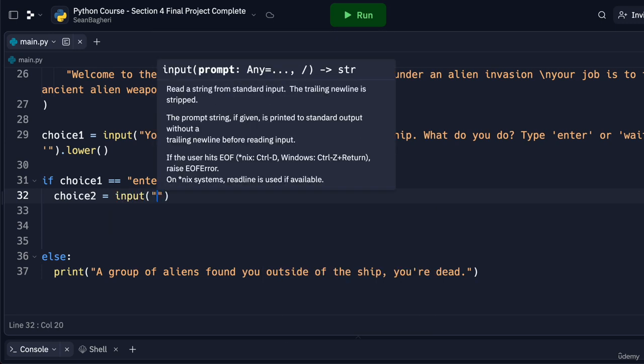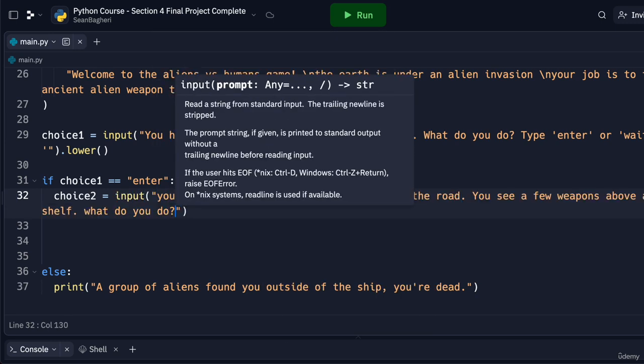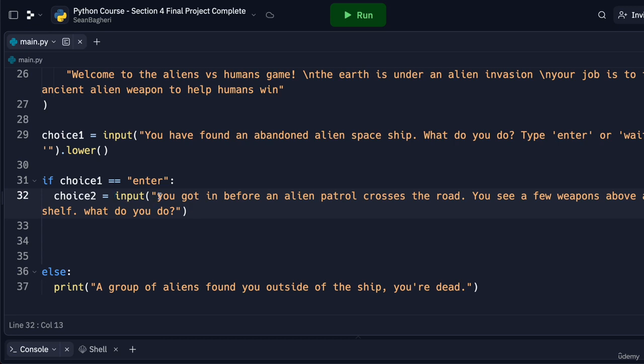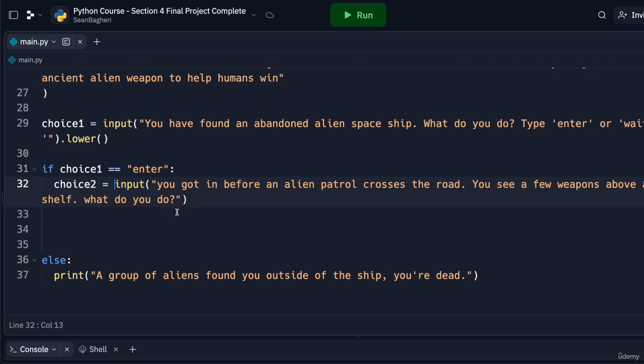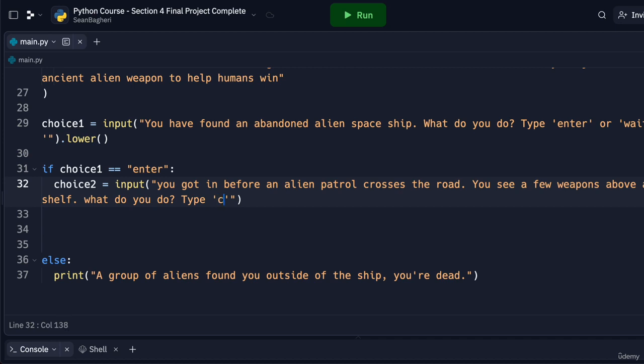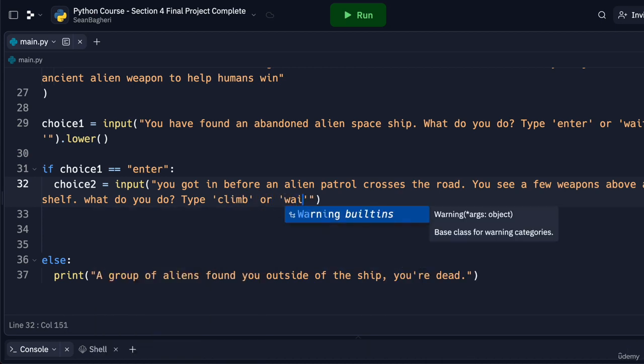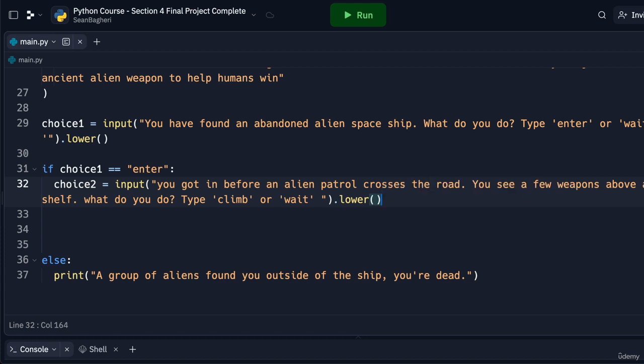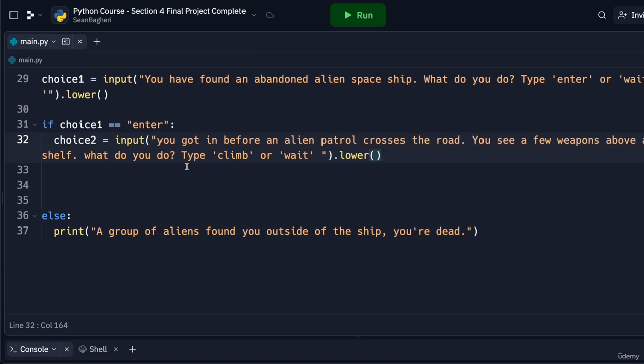Input, we're going to put the message here. So you got in before an alien patrol crosses the road. You see a few weapons above a rusty shelf. What do you do? So let's give him options. Type climb or wait. All right. Now again, make sure it's lowercase. So we're just gonna make sure it is lowercase. All right. So that's our choice 2, right?